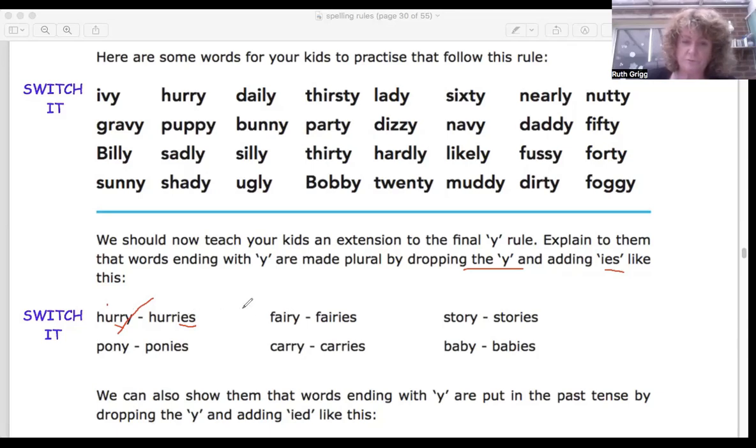Same with this one. This works with both the long and the short sounds, by the way. Fairy. So we take the Y off. We add I-E-S to make it plural. So there's more than one fairy. It's fairies. No Y. Take it off. I-E-S. Same here. Story. You want to make it say stories. We heard more than one story. We heard many stories. Take the Y off. Add I-E-S.